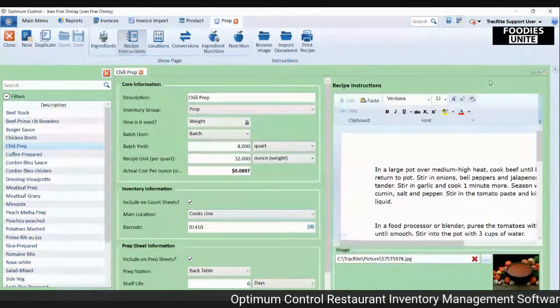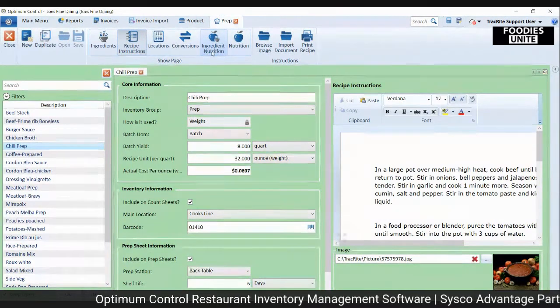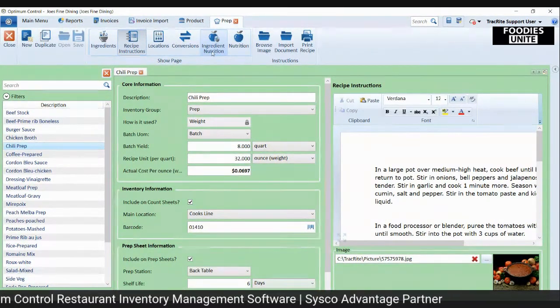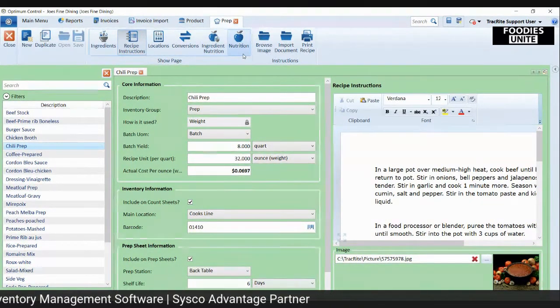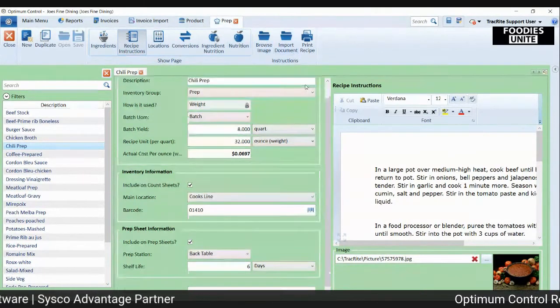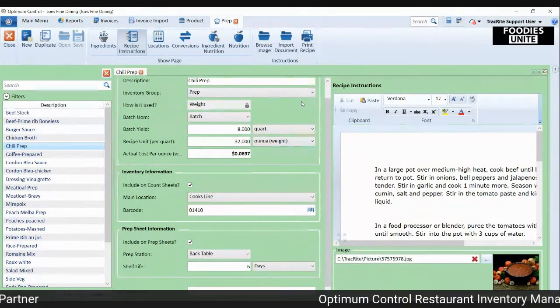We could even go as far as doing nutritional analysis. So you could tag everything towards the Canadian Food Guide. This recipe here could just be calculated, and a nutritional label could be printed.